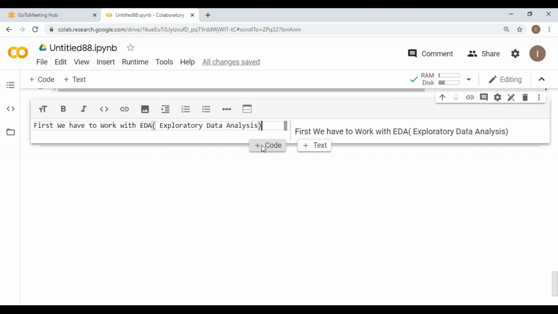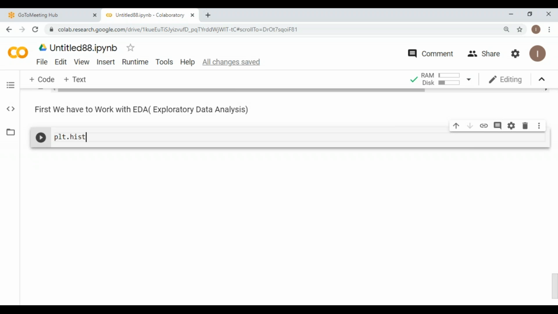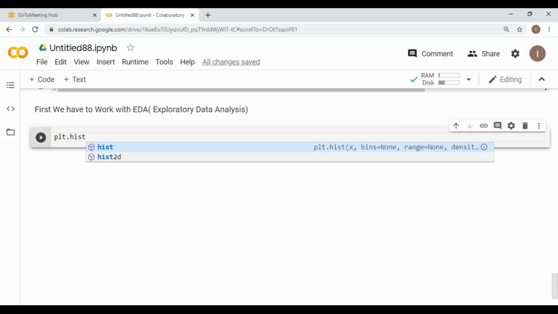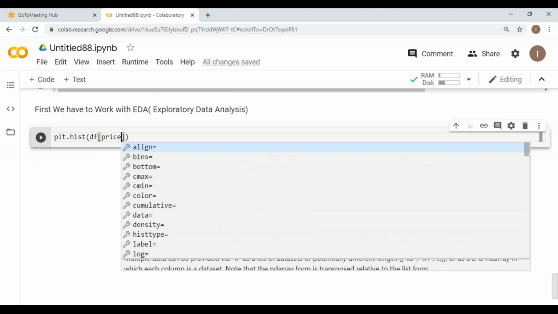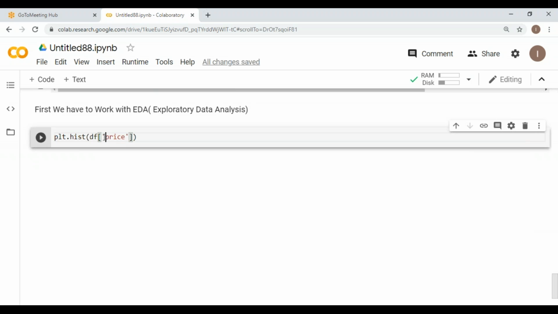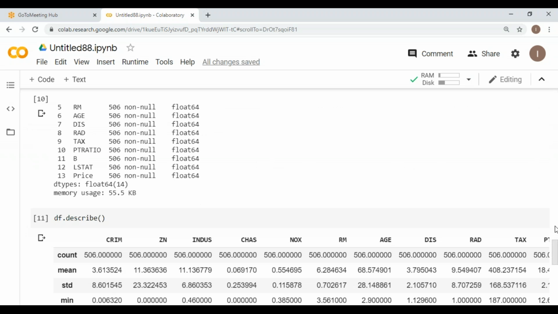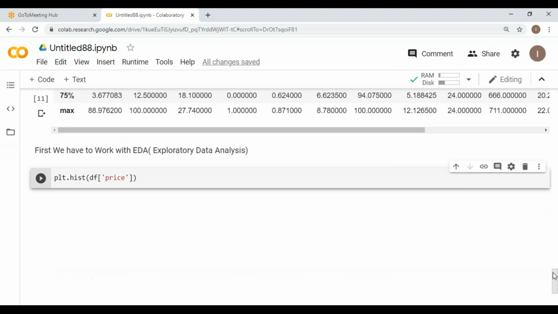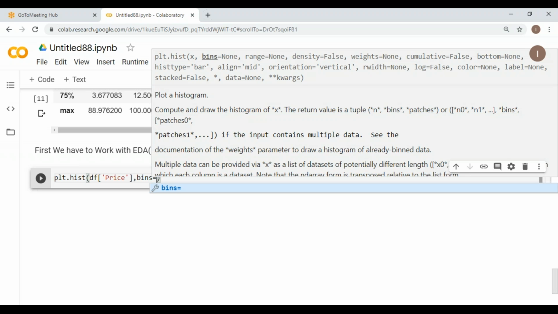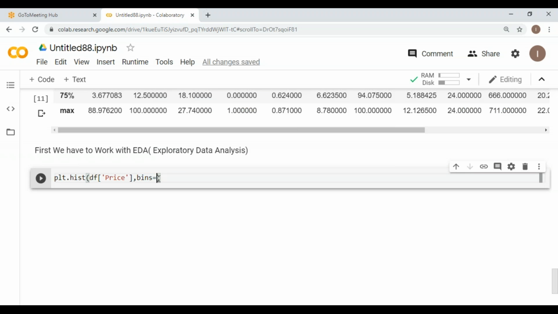So how to start with this EDA? EDA means a graphical representation. So now I'm going to create plt.hist. I would like to create a histogram. Already you know how to create the histogram. So df and just take a name, that is price. Just a minute, let me check the price. It is in caps. Okay, fine. So now P should be in caps. And secondly, I will create the bins. Already I told you the meaning of the bins. Bins stand for the interval. So let's take bins 40. Fine, so my bin size will be 40.